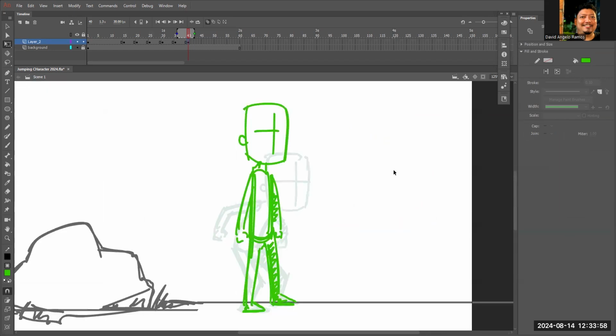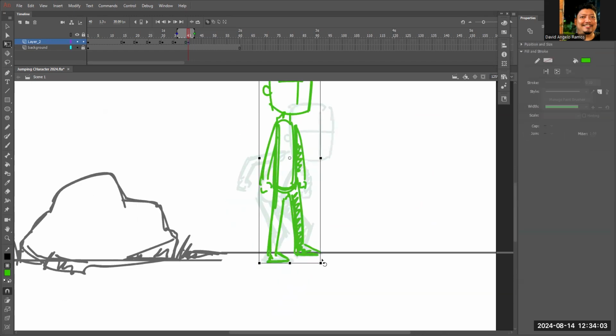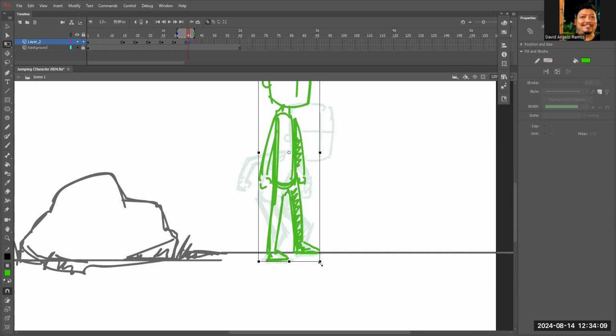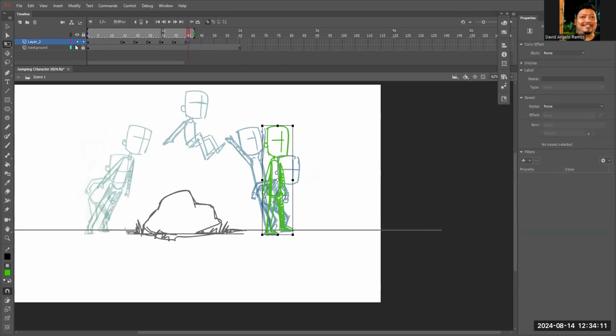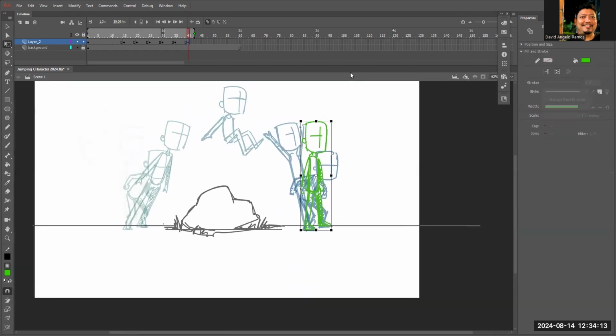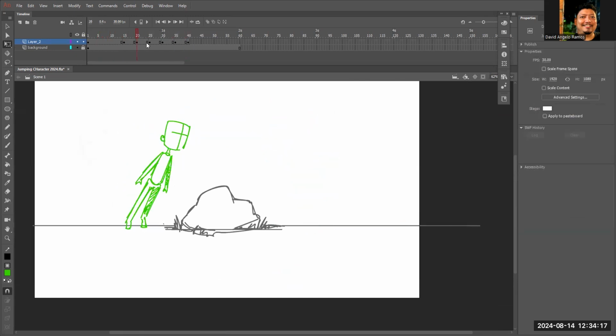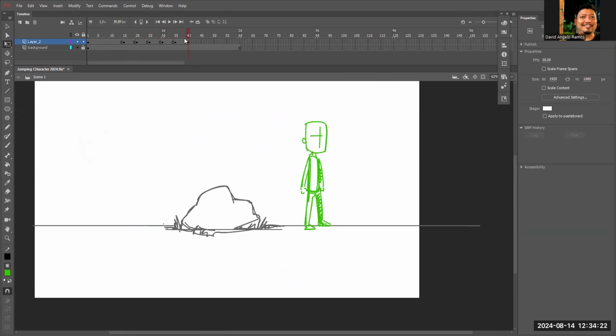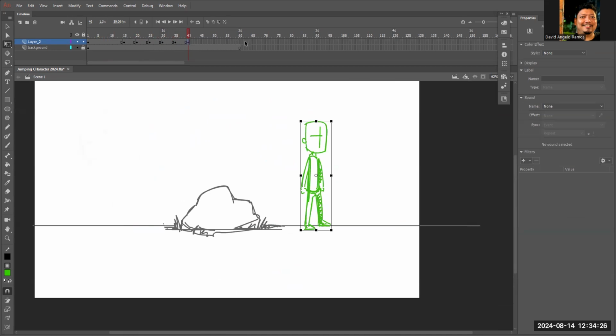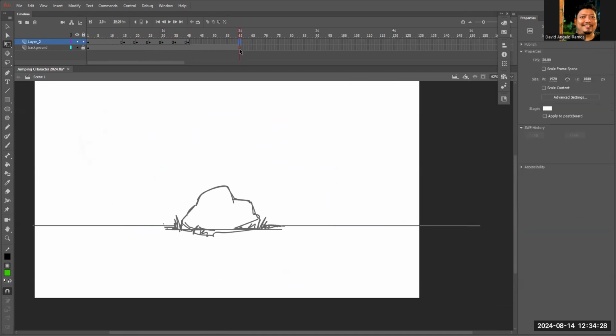Let's just adjust the character. And there he goes. Okay, so let's just play it. And at that point, I think this is done for now. And what I'm going to do with the last frame is I'm going to extend it further right here.